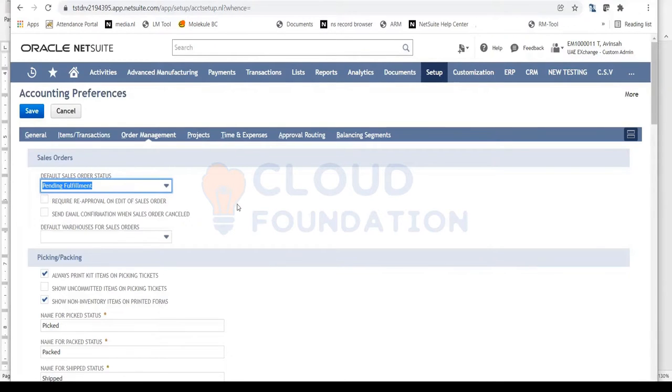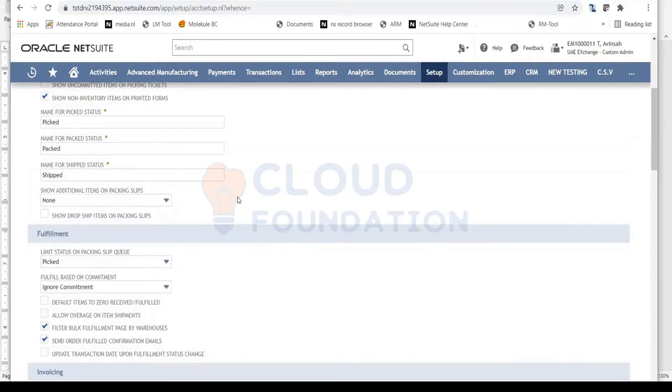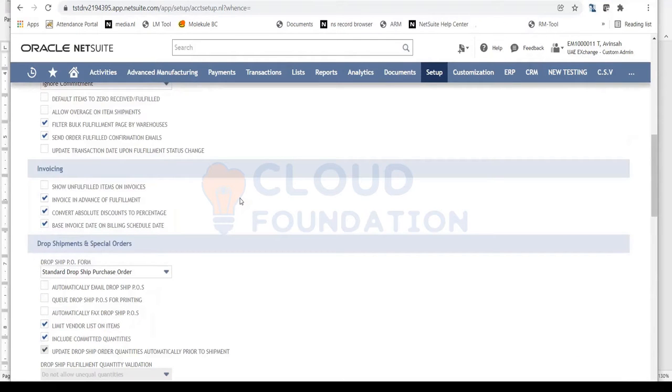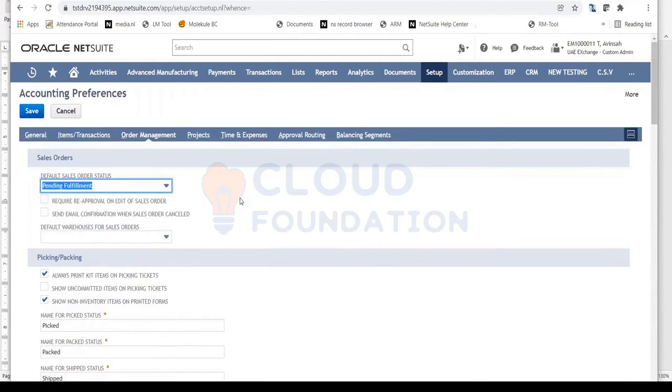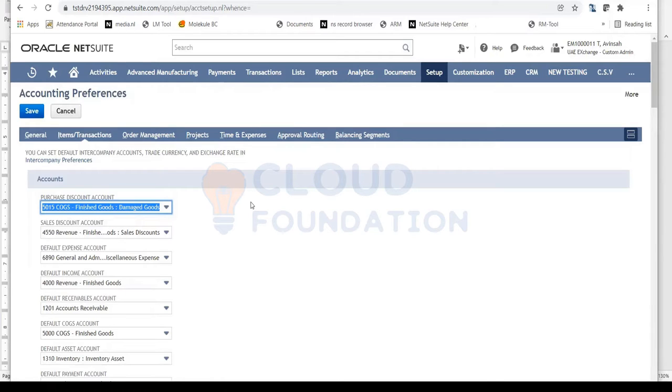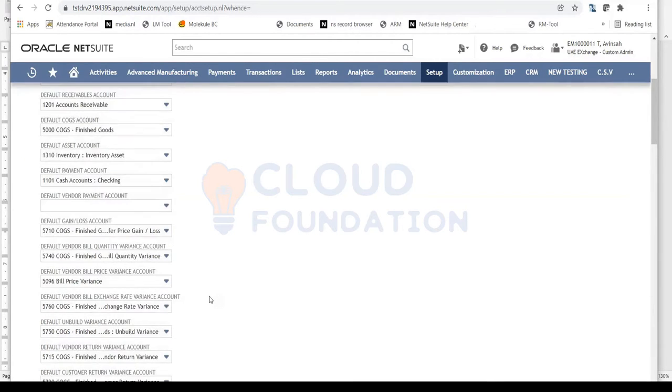Order management is all related to your sales, order fulfillment, picking, packing, fulfillment related stuff, invoicing related stuff. Here you will see your typical AR order management process. Items and transactions is all related to the items. Here you can set your default accounts. I'm going to go into this in more detail when we go into our items and inventory side, but this is where you set your default accounts. And when you create a new item in NetSuite, automatically the GL accounts are defaulted from this page.